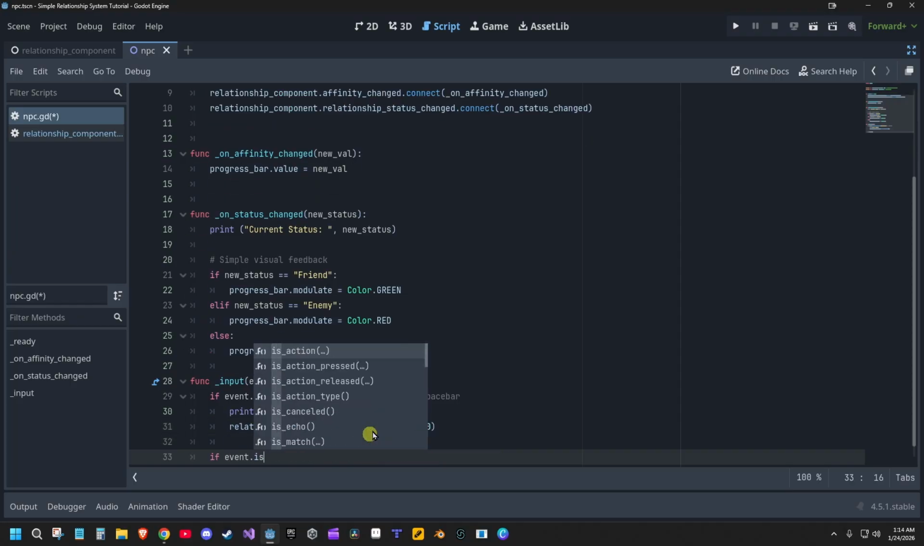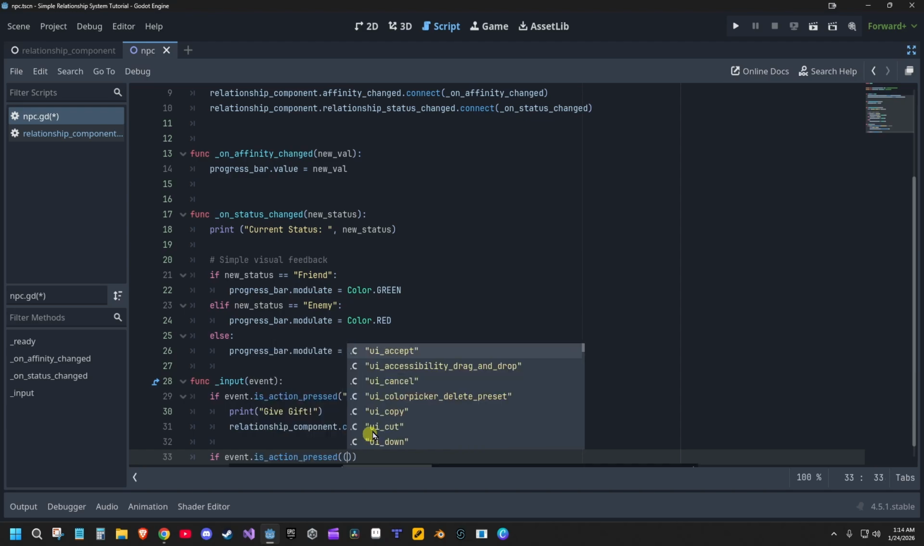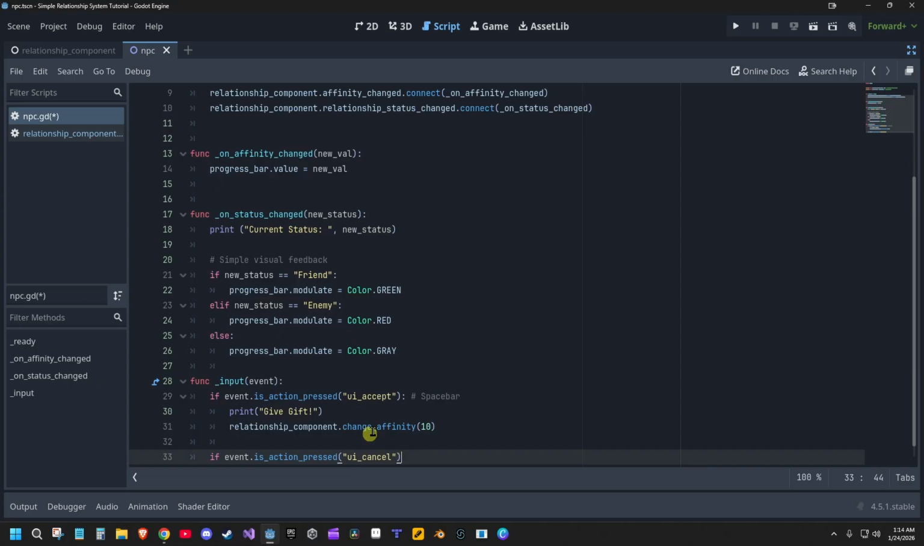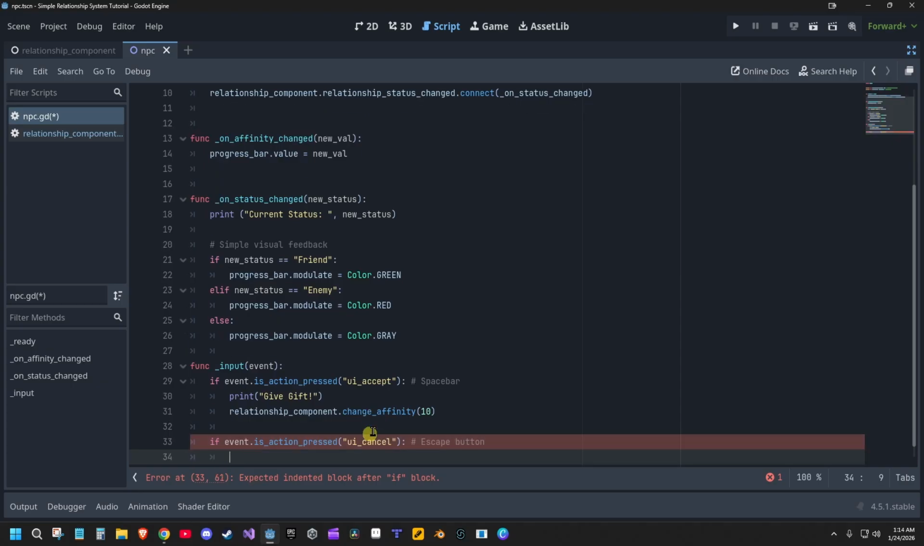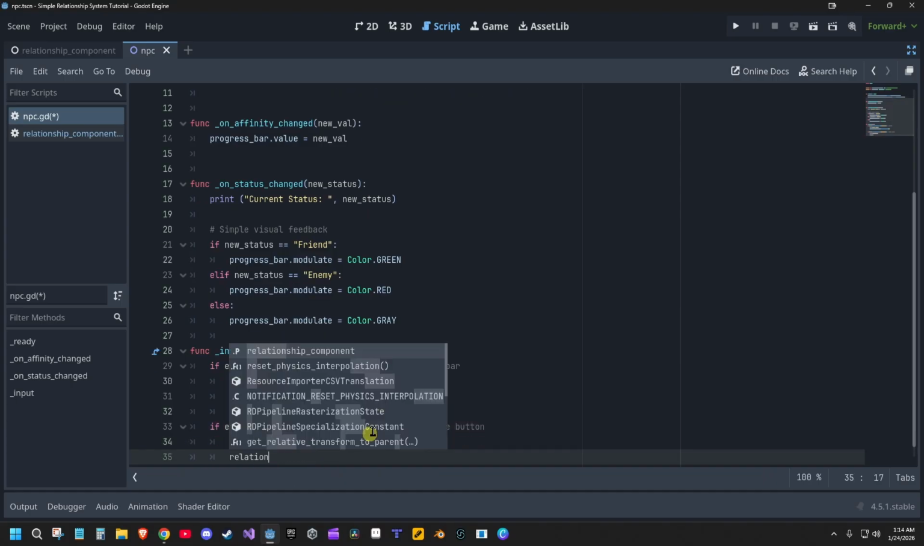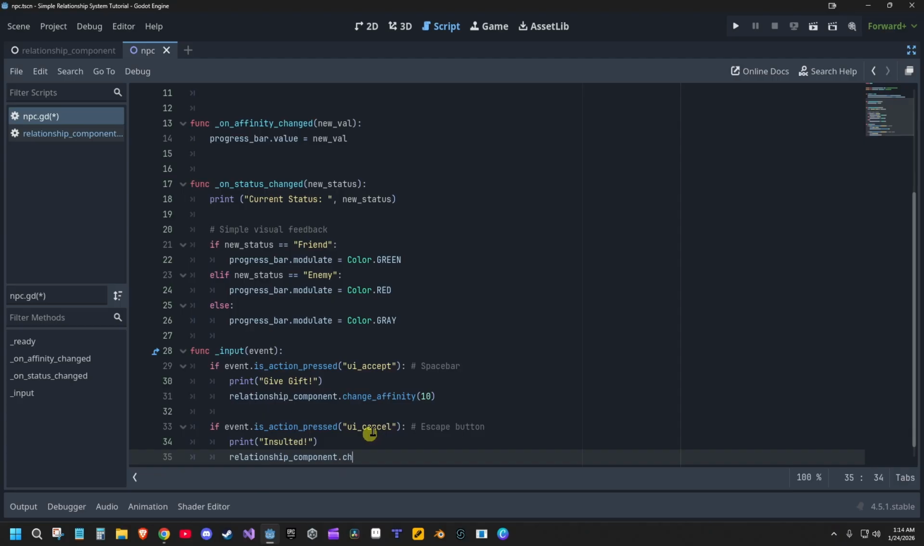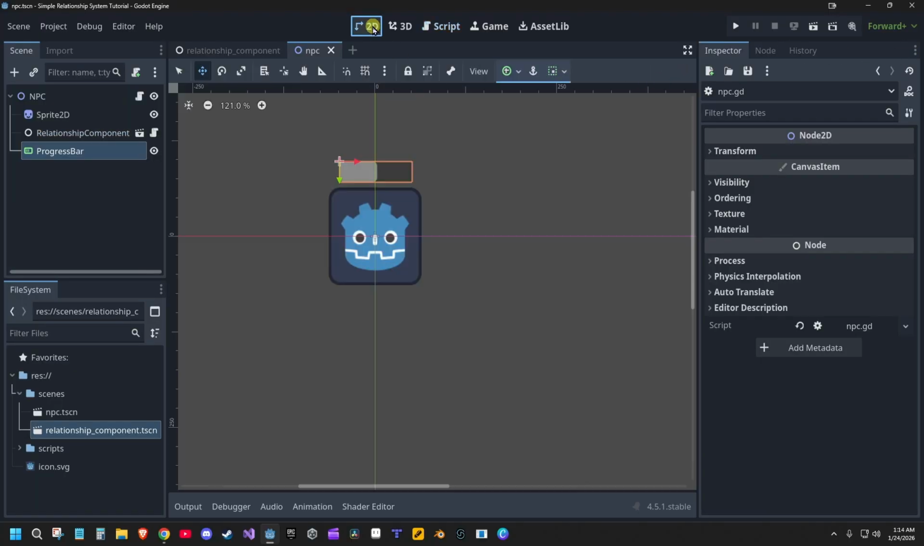And then if we press escape, we want to do the opposite. So the event is action pressed. The cancel is the escape one, UI cancel. There we go. And then we want to set that to usually be the escape button. And if we do that, we want to print insulted. We also want to change our relationship component, change affinity, and we want to do that to -10. We're going to go and save that, make this smaller, go back to our 2D scene.